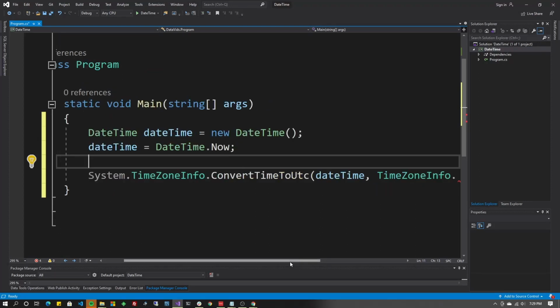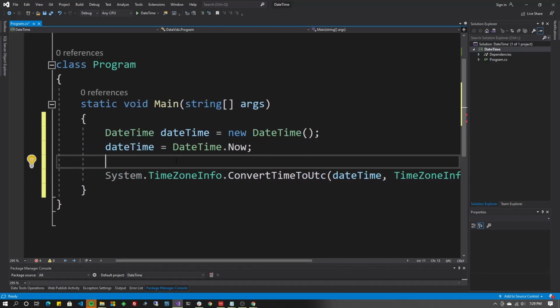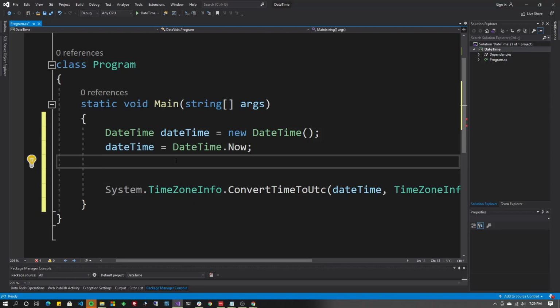So getting back to this ConvertTimeToUtc, we have to tell it where it's coming from. Where is the time zone currently that the user put the information in? So let's specify a TimeZoneInfo.